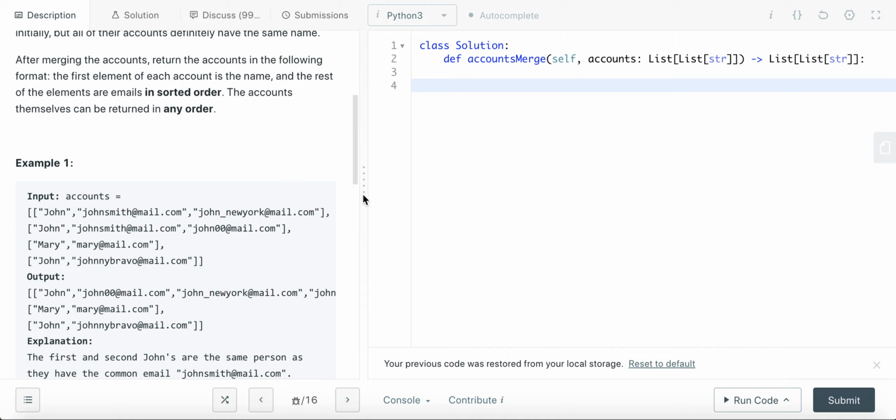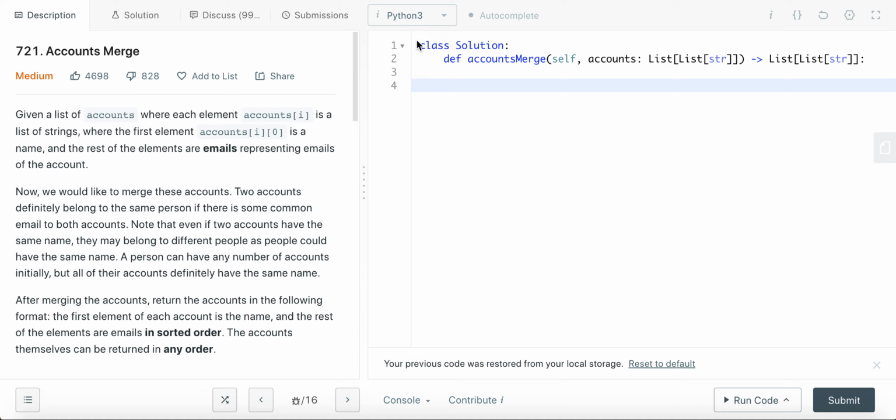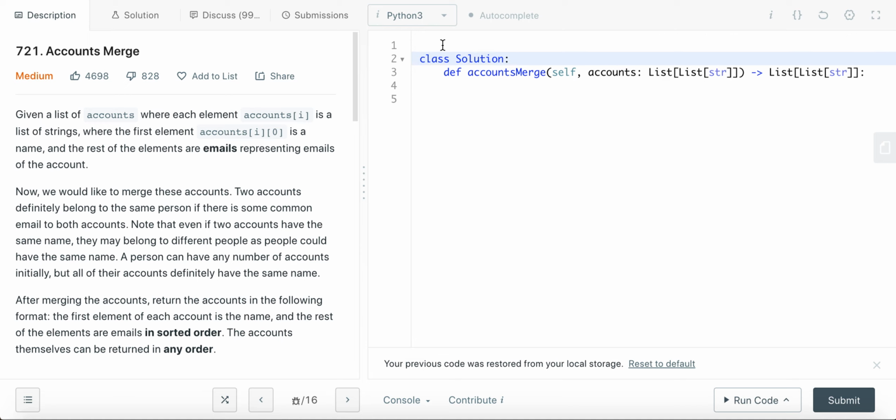Let's say this list has index 0 in the original accounts. This list has index 1 in the original accounts. When we're trying to merge those two accounts together, we are actually merging 0 and 1. So in that case, let's code the solution.